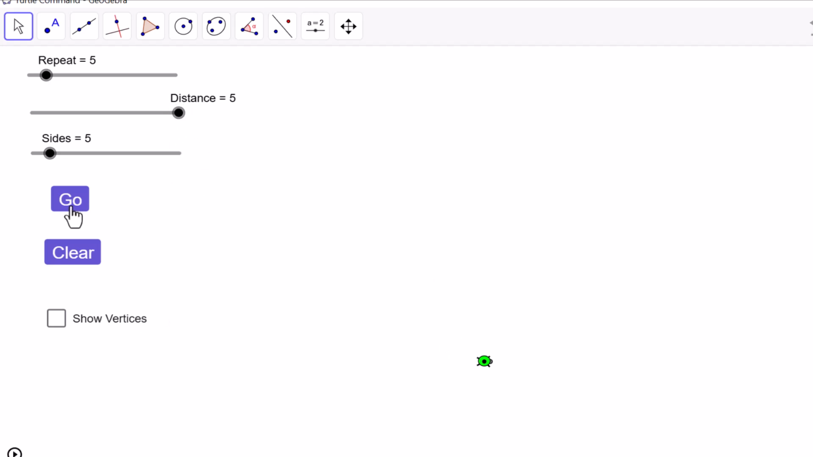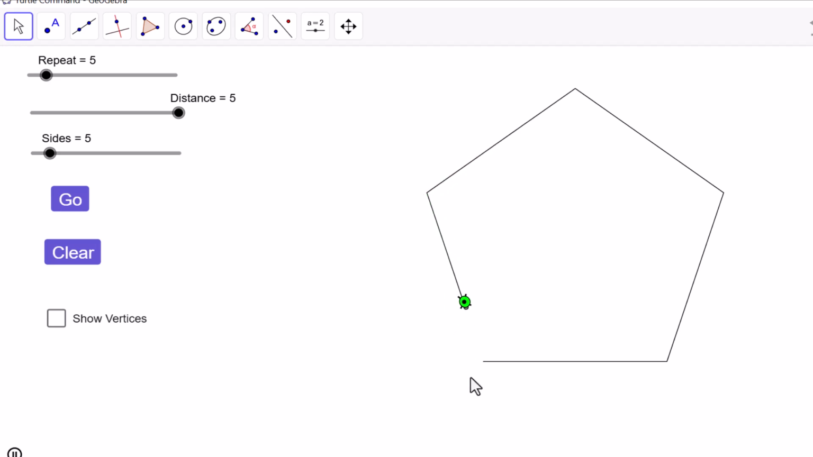Let's see. Just click on go. See, the turtle will start moving. It moves the first side of the polygon, which is 5 units. You see it has turned, it's forming the second side, another 5 units. It turns again, forms another side, also 5 units. So this is 3 sides: 1, 2, 3. It's doing the fourth one. Then it completes the fifth one, making a five-sided polygon.